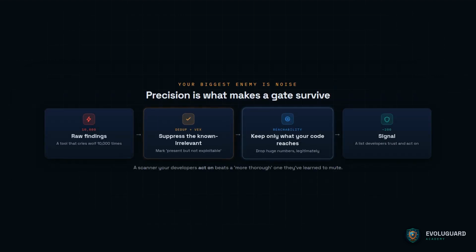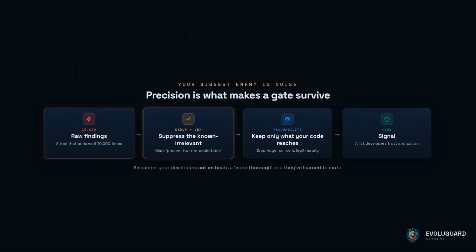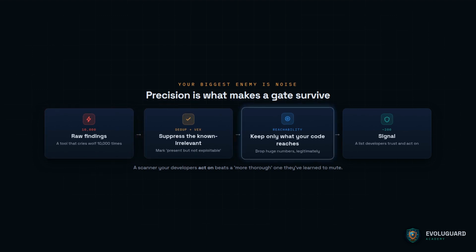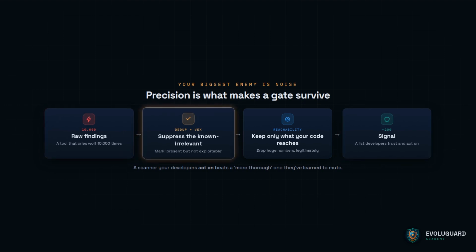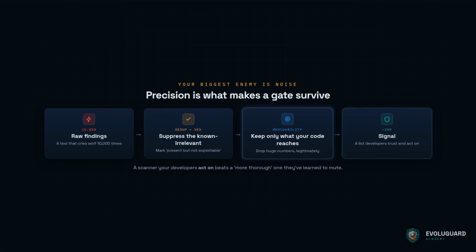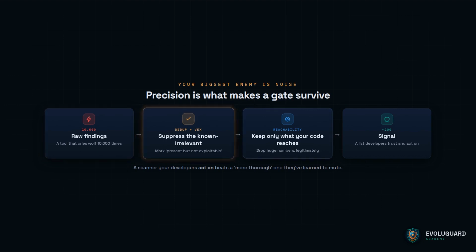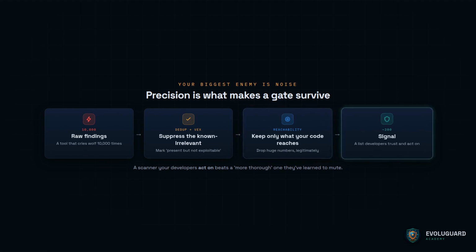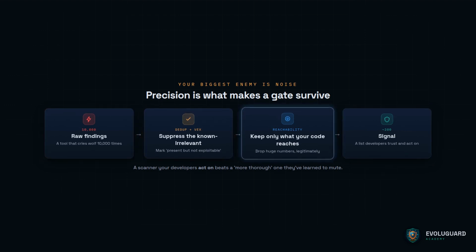One more hard truth about assessment. Your biggest enemy isn't missing a vulnerability, it's noise. A tool that cries wolf 10,000 times trains your engineers to ignore it, and then it misses the real wolf and nobody's listening anyway. So managing false positives is a first-class engineering job, not an afterthought. Tune the rules, suppress the known irrelevant with VEX, lean on reachability, and relentlessly measure each tool's signal-to-noise ratio. A scanner your developers trust and act on beats a more thorough one they've learned to mute. Precision is what makes a gate survive contact with a real team.